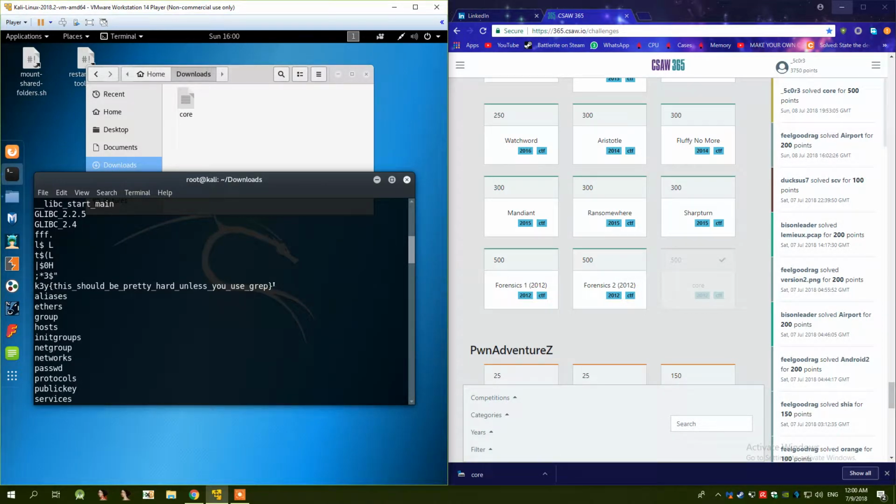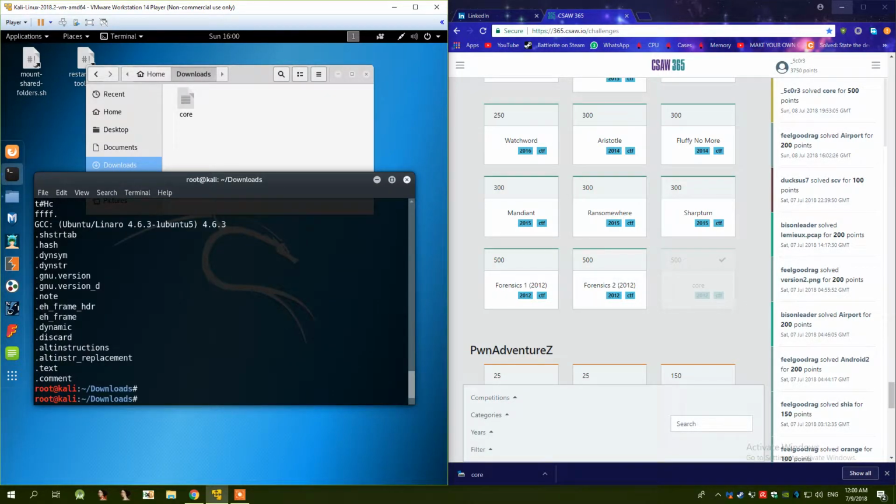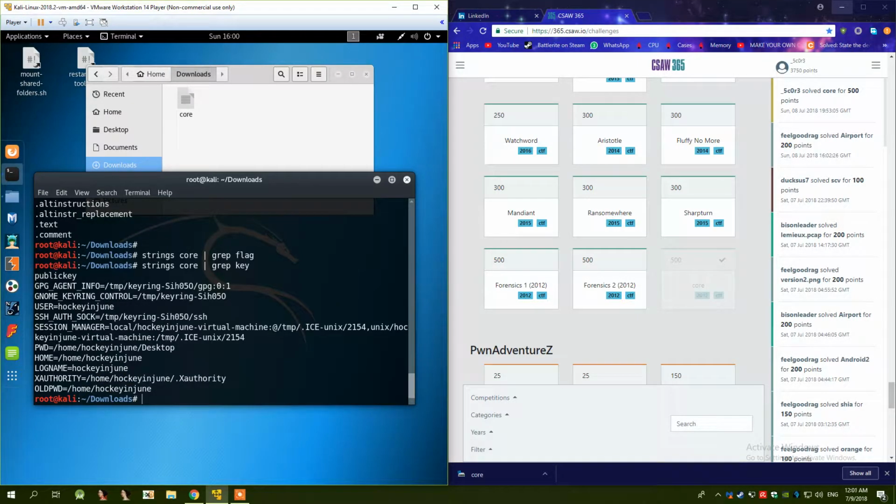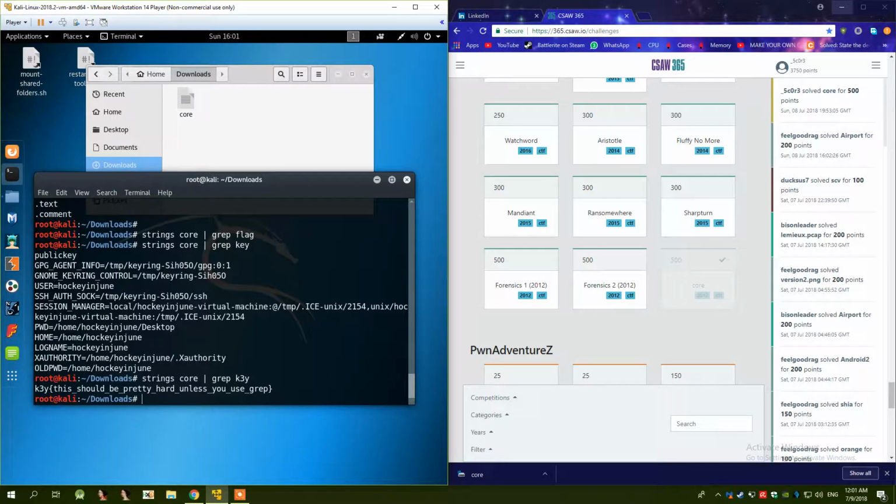Well, basically, if we use grep, let's see here, strings core, grep flag, we'll not get anything, because we understand the format is flag. But based on the core 2012, we know that in 2012 the flag format is key. So when we try key, nothing will happen. Well, we will have multiple things, but mostly not about the flag. But if we write the key in the flag format, we'll find that.